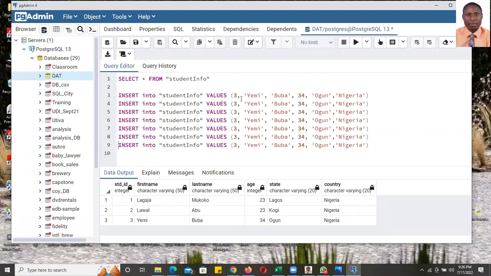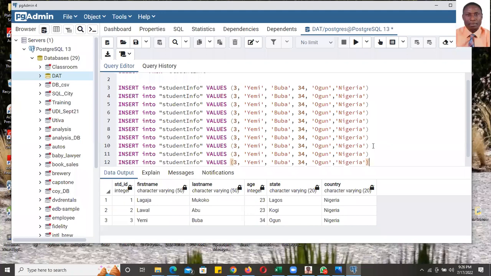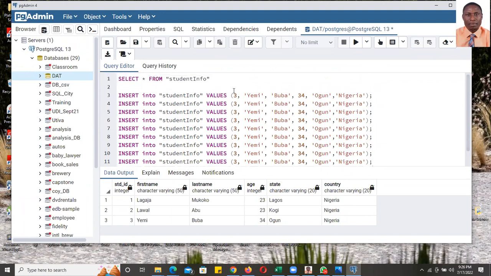Okay, we have 1, 2, 3, 4, 5, 6, 7. Okay, let me make it up to 10. Now we have 10. So when you are doing this, you have to terminate each statement. Now, let's edit this.